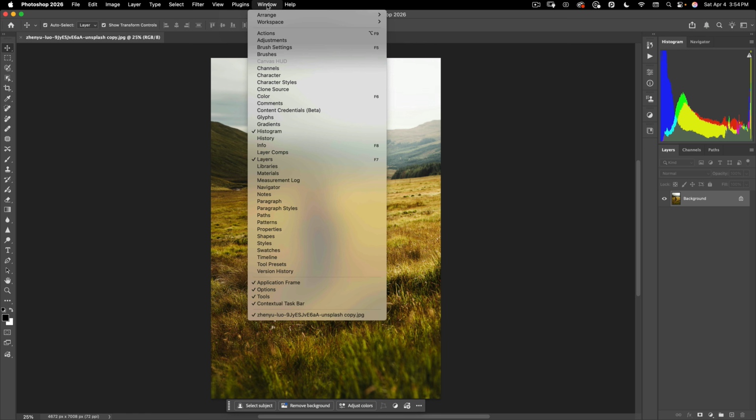Now all these under your window in your top menu represent palettes inside of Photoshop. And the ones that have a check mark are the palettes that are currently open. So you can see my layer palette is open and my histogram palette is open. Also down here is where you're going to see the option to turn on or off the various other elements of your user interface. So the application frame, the options, which is this options bar up here, your tools, which are your tools here, and the contextual taskbar, which is this taskbar down here.